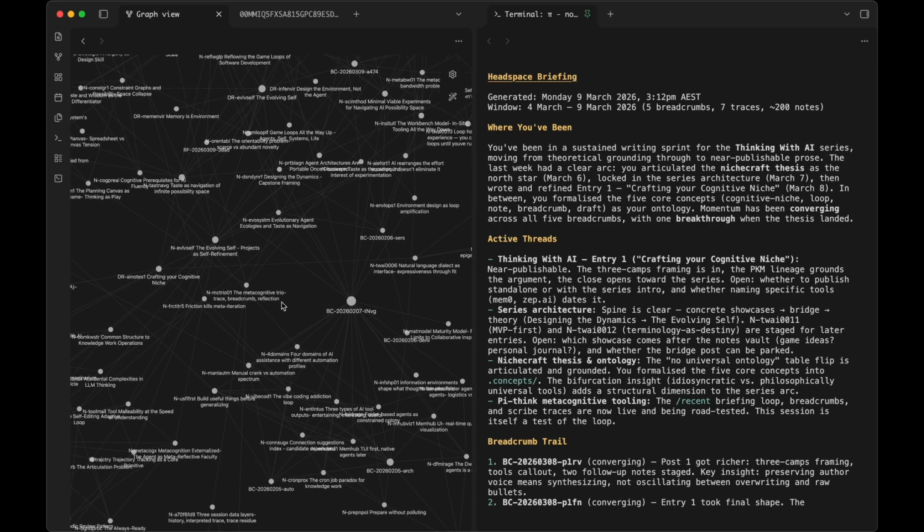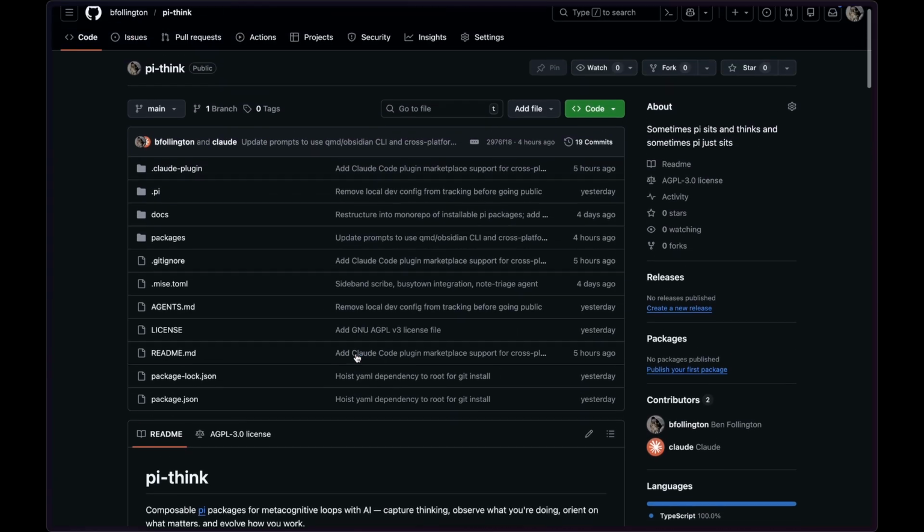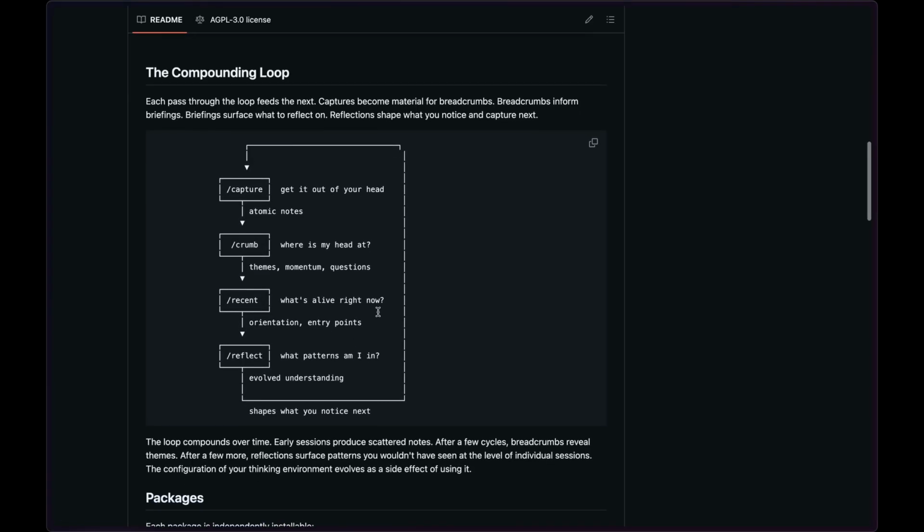Hey everyone, welcome to a quick demo of PyThink, my extension for Py, which is a coding agent, but also this works with Claude Code, but it doesn't work as deeply as it does with Py, and I'll show you what I mean by that.